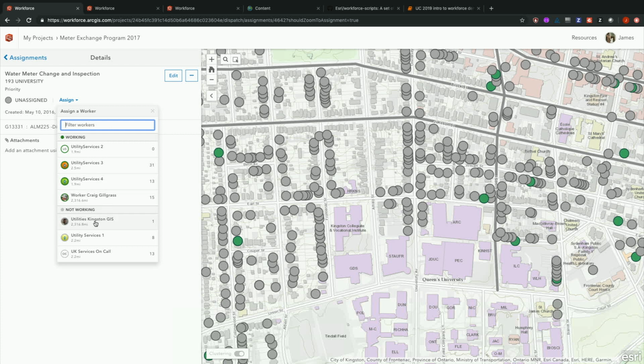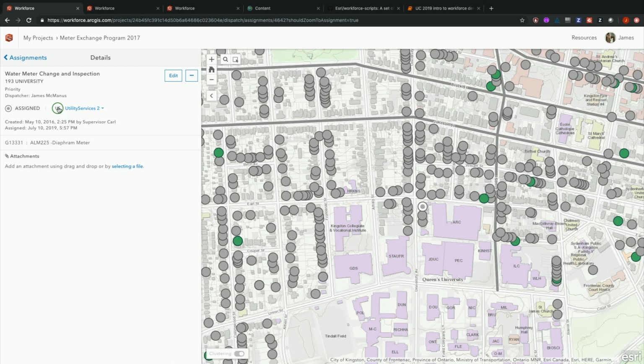I can find my workers who are working and logged in. And then you'll also see someone who's not working, because maybe even though they're not online, it might not be a critical issue, or maybe they're the only one that knows how to do that job. So I can still assign to someone even though they're not currently working. So we can go ahead and assign to someone who is working. You can see it's now shown as assigned.